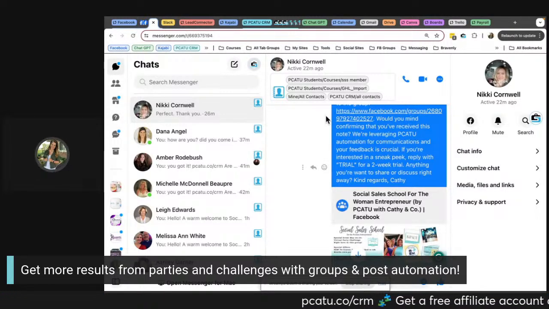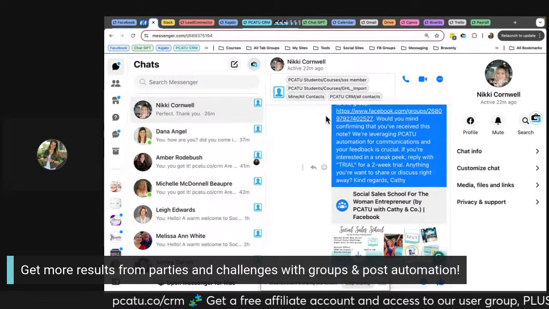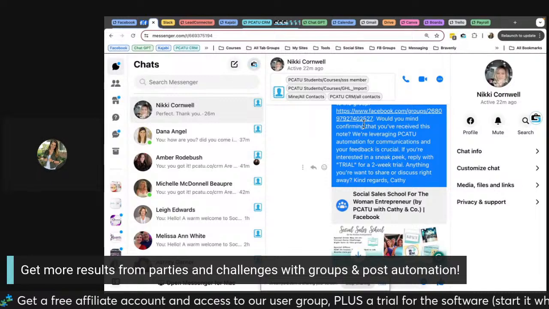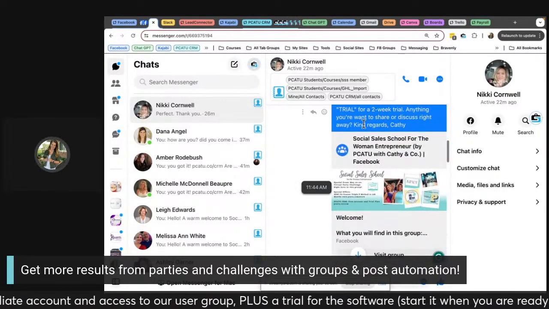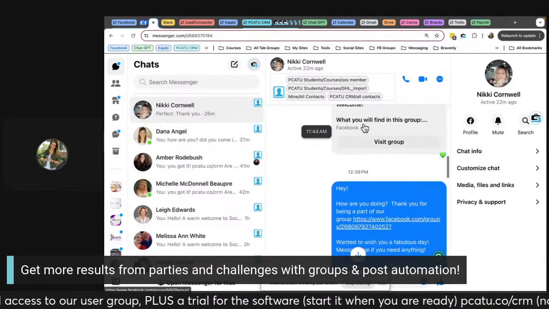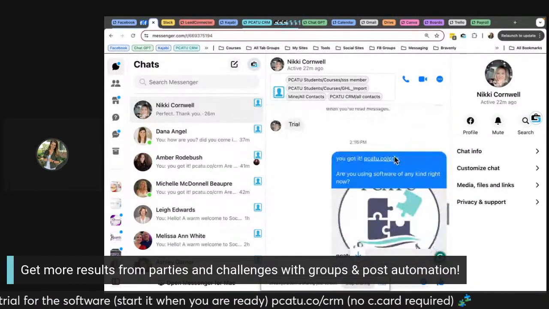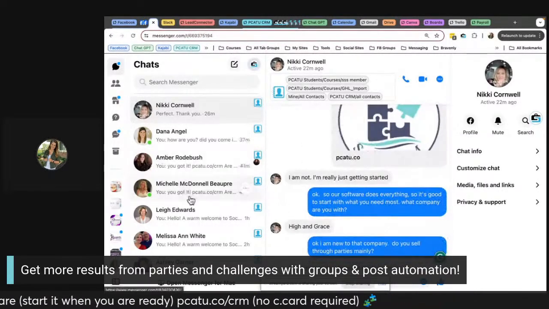Think about this, whatever business you're growing, what could you do from the time someone comes into the group as a new member, as a guest, whatever. I have had multiple people reply asking for a software trial. They just reply with trial. I start the conversation with them. One person did not reply with trial. She just said, thank you.